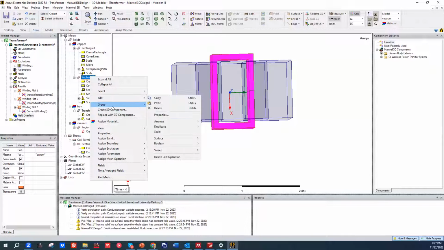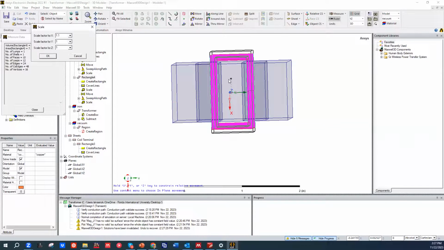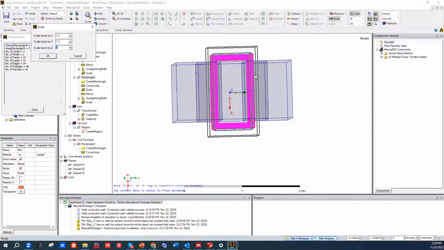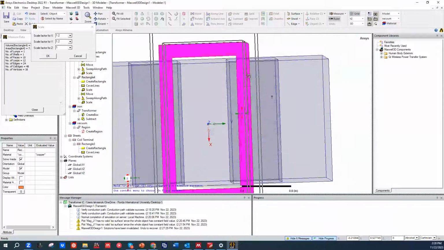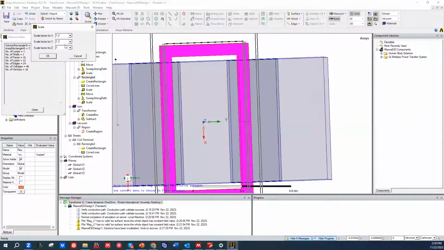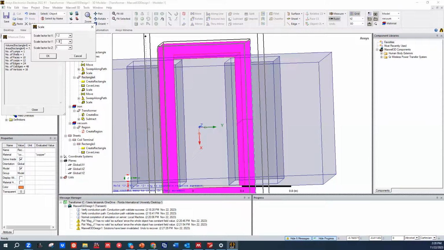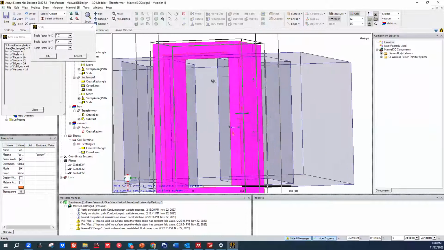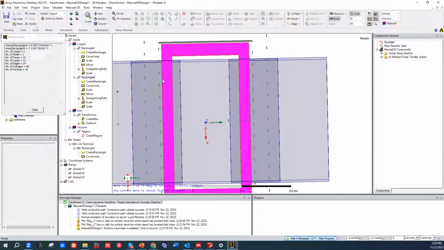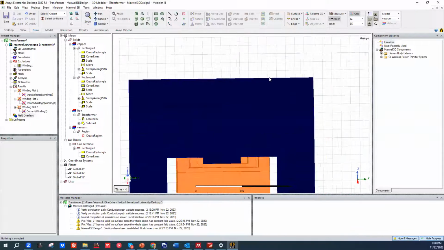So I do edit, then scale, and next I definitely should make it a little bit larger in the X direction and also in the Y direction, maybe more. So double check that they don't intersect. So in my case, it's still intersecting. Very good. Okay. Yeah. So here is the second.